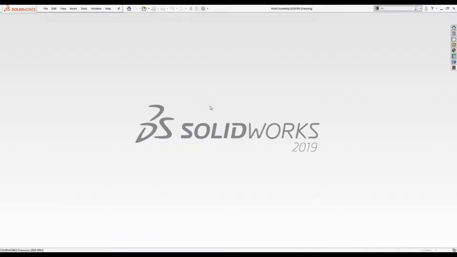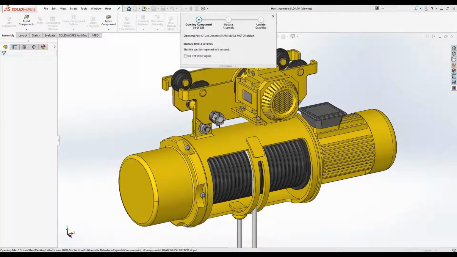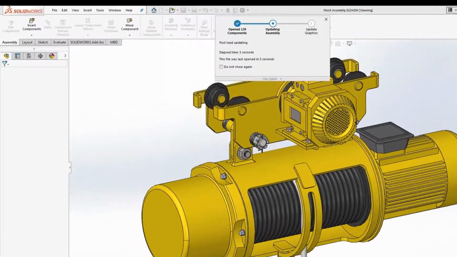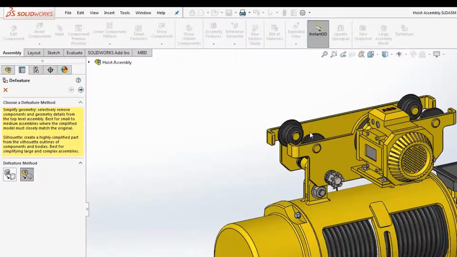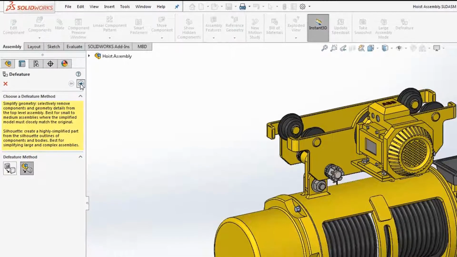Open up basically the same part, but it has a few additions. And so we've got our D feature. If you've ever used it, we now have the Silhouette. So this is simplified based on the outlines of components. And it's pretty straightforward. We'll just kind of walk through it.